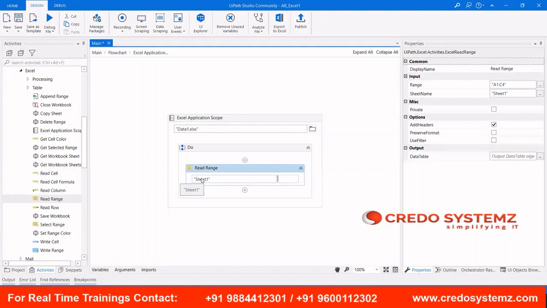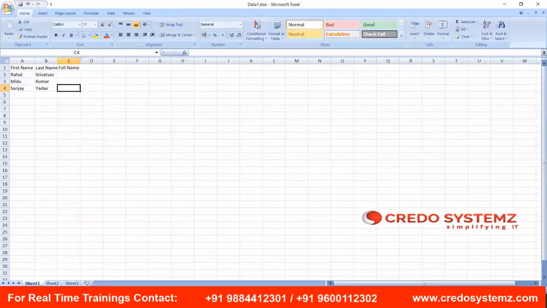My UiPath Studio, after reading the data, is going to hold the data and do the processing. It will not come back to the Excel until you complete the processing and write the information back to the sheet. So it will open the Excel, read the information, and after that the connection between Excel and the UiPath Studio will be disconnected.